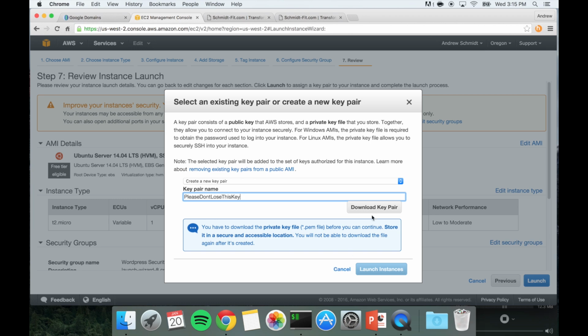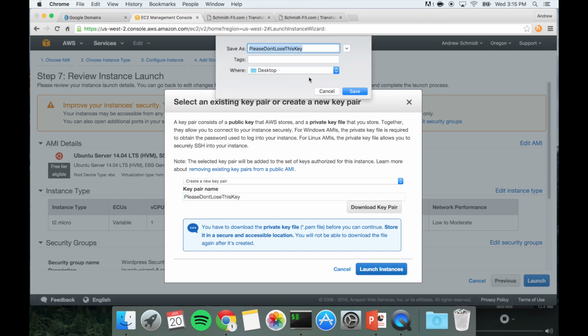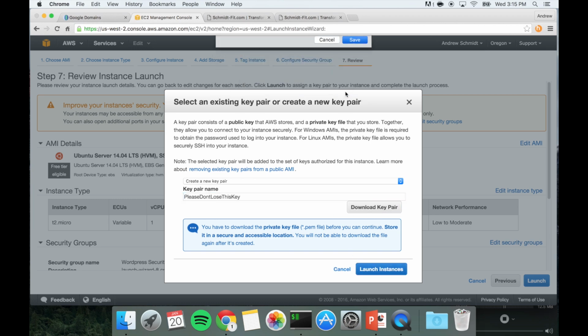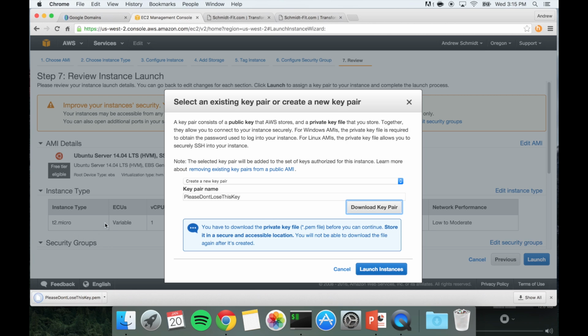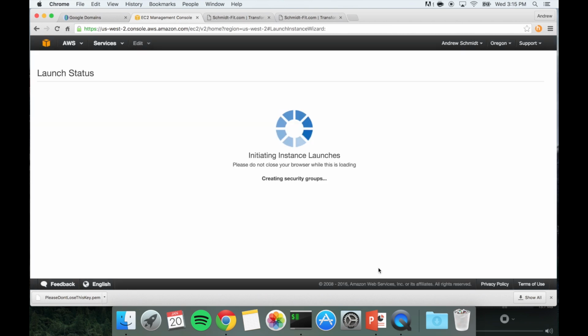and hit download. I can't emphasize enough, don't lose this key. Back it up, put it on a thumb drive, put it on like every cloud storage thing you have. Do not lose it. But don't give it to your friends either because they can totally destroy your website if they have this. So it's going to download the PEM file here, and we're going to hit launch instances.